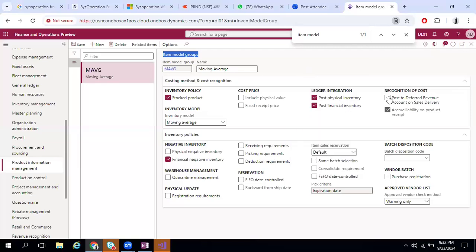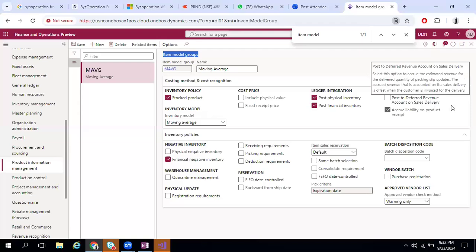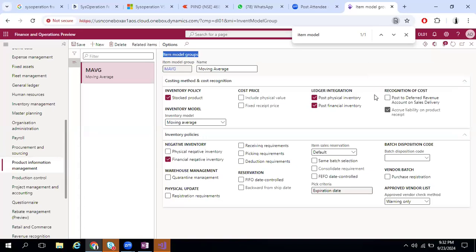Okay. Now post to deferred revenue, recognition of cost. How is the cost going to be recognized? Post to deferred revenue account on sales delivery. What is deferred revenue? The accrued revenue that is accounted on the sales delivery is offset when the customer is invoiced for the delivery. That means the sales value will be stored in the revenue account.